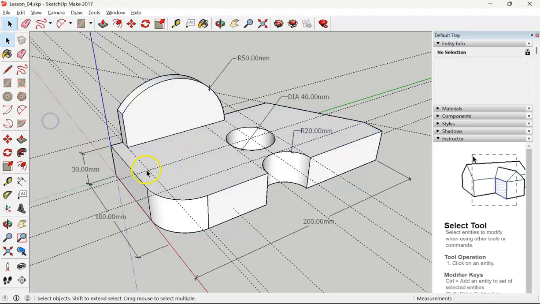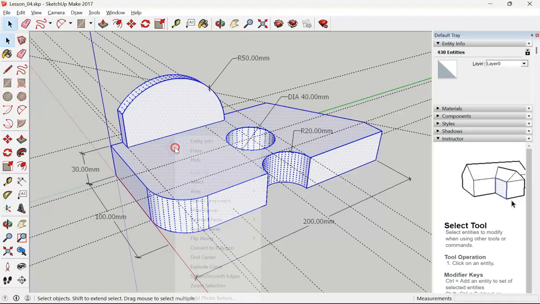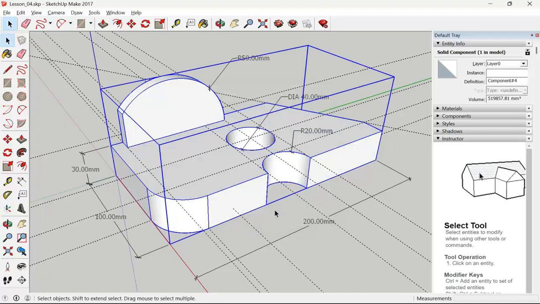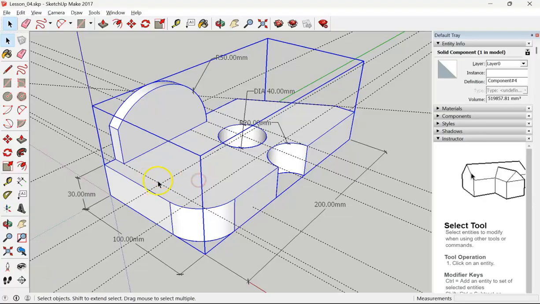Whenever you want to start making another piece which is separate, you need to make sure that the original thing is one component. Remember in the last episode we exploded it. If you want to keep it together, we need to triple click and right click and make component. Always do that if you want to keep things separate from another thing. Now we can make a piece here.